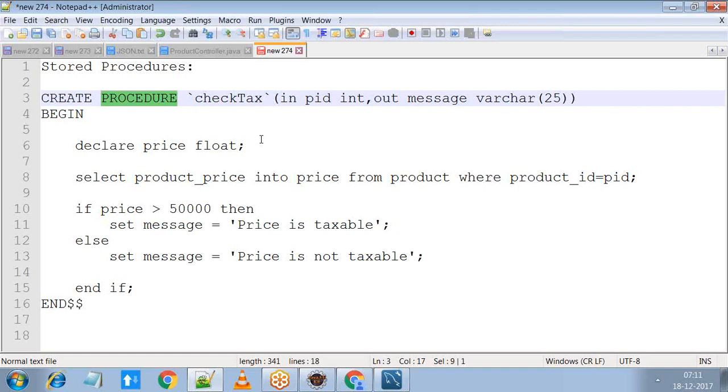So the procedure name can be anything. Here I named it check tags. You see, like methods, procedures will have names. Like a method, procedures will have a body. For methods, you'll have a body, right? Similarly, for procedures also, you'll have a body.